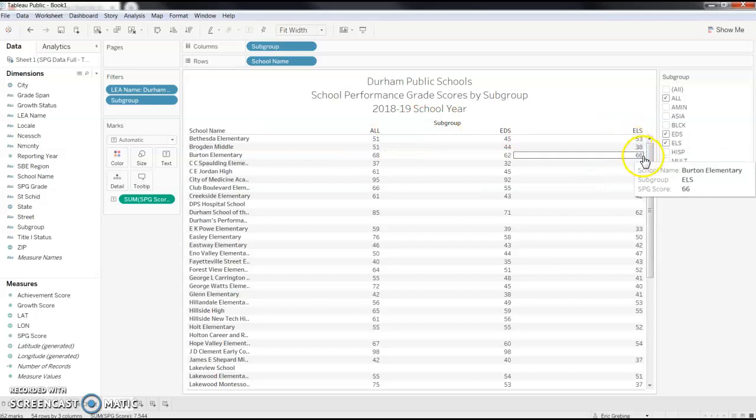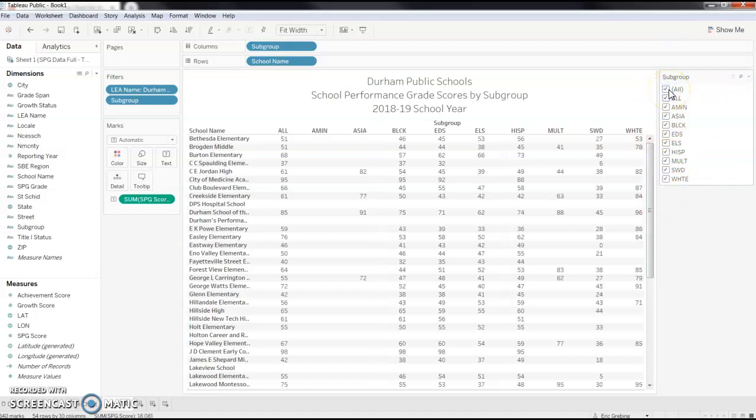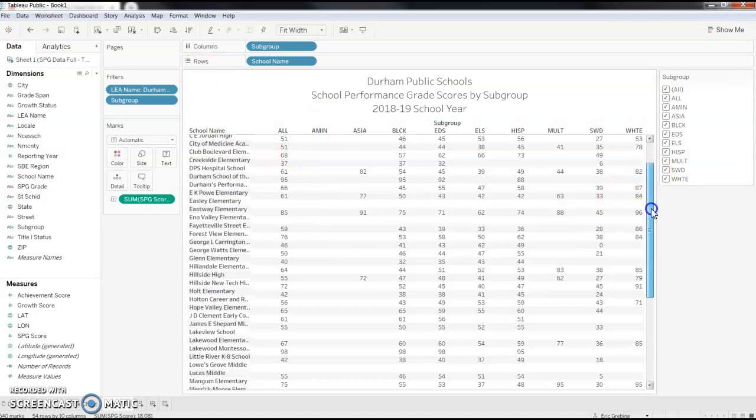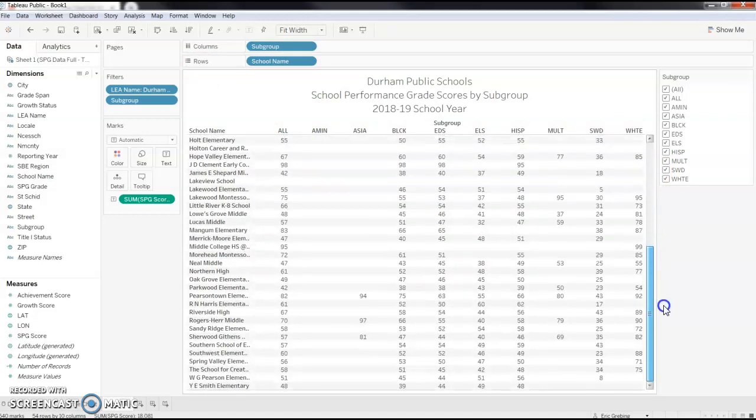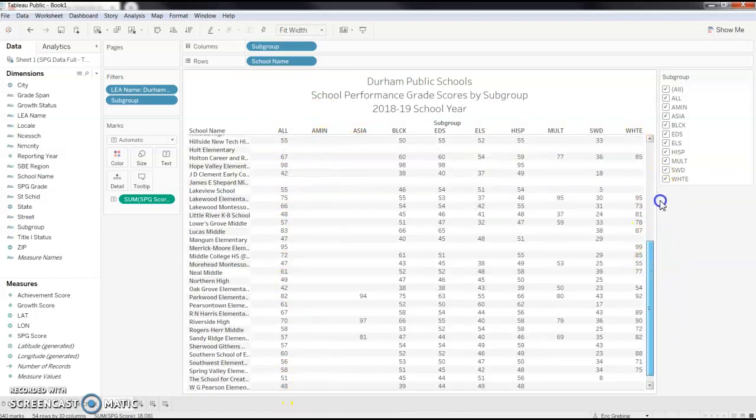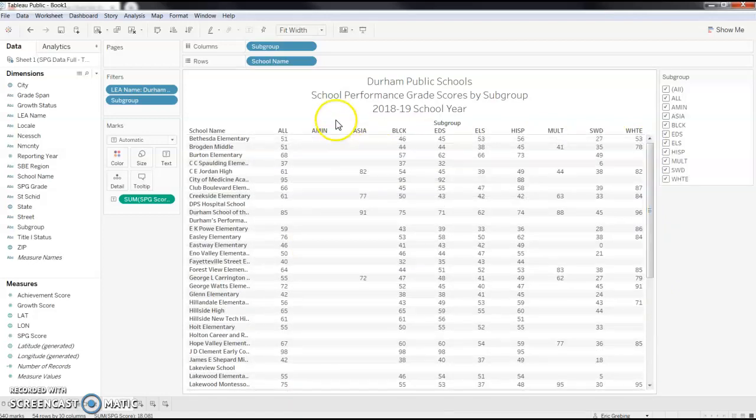Now, if you recall from the last video, we also had our subgroup filter over here. We had removed some of them. In this case, I'm going to go ahead and put them all back into the picture because I want to have a table with all of the values. Now, as I scroll through here, one thing that I notice is that none of these schools in Durham have a large enough population of American Indian students to have a value for their SPG score. So in this case, we're going to take this.